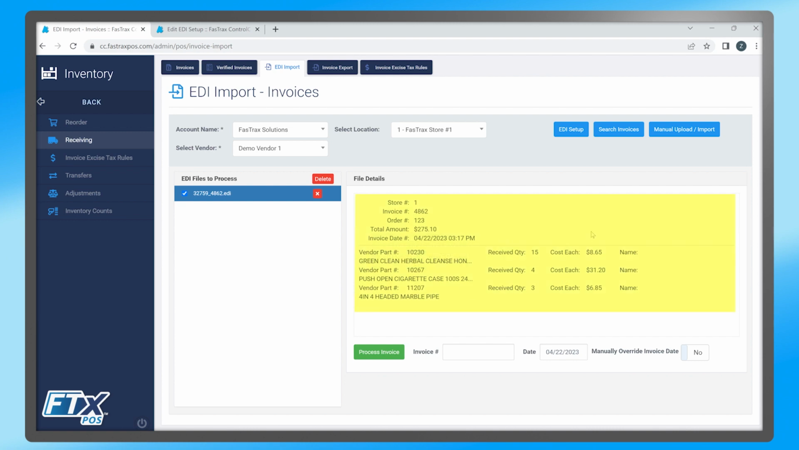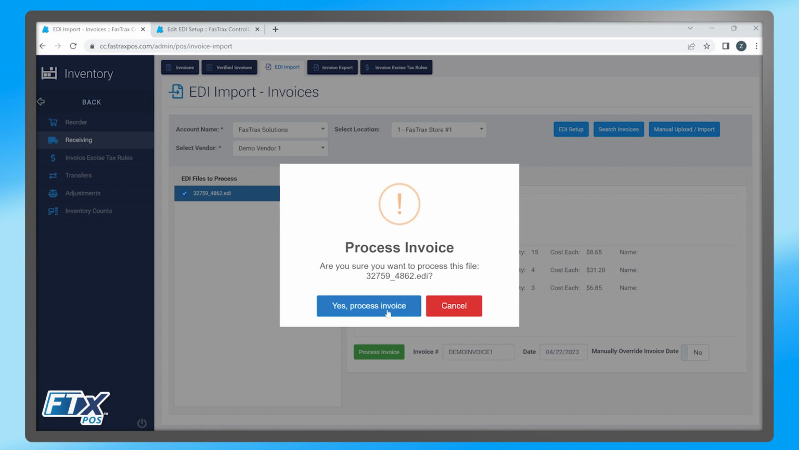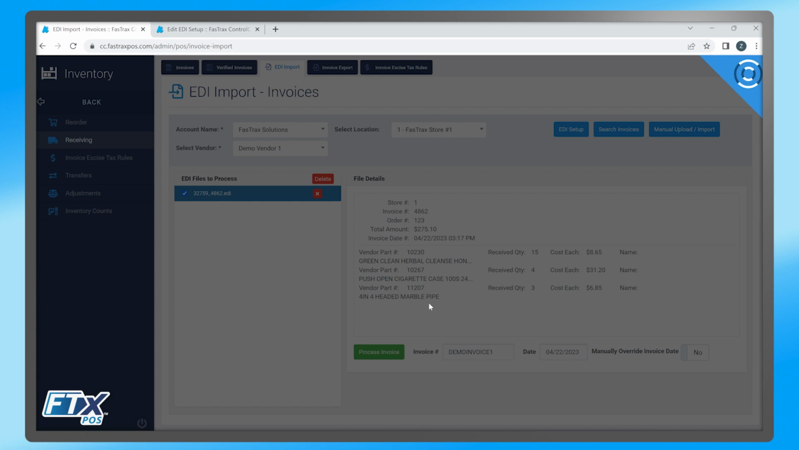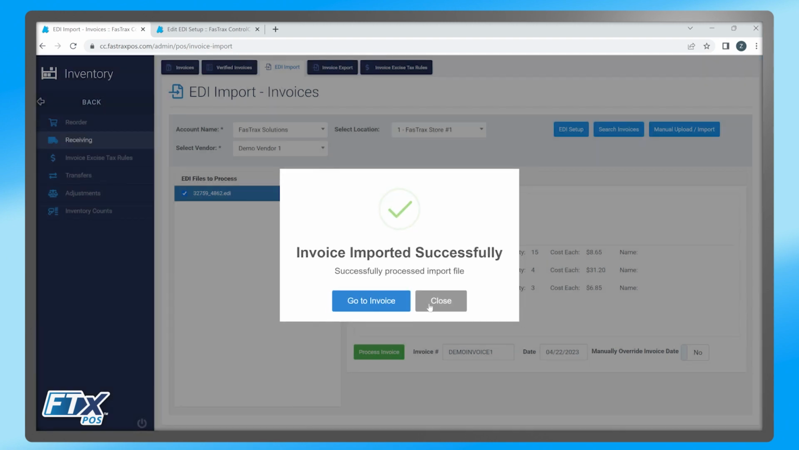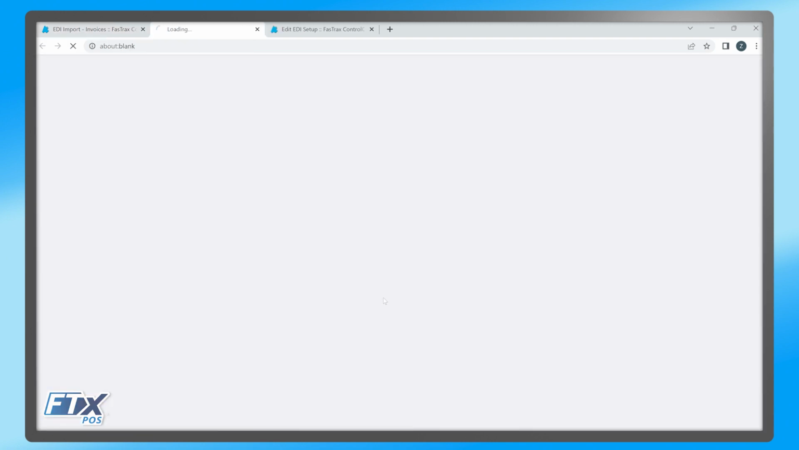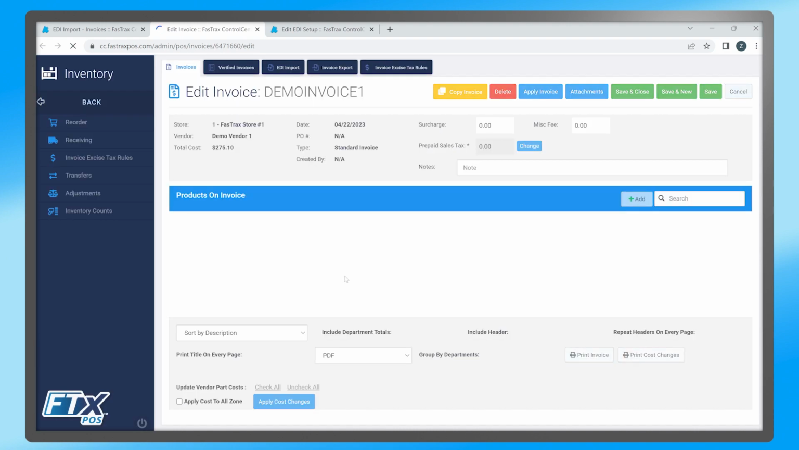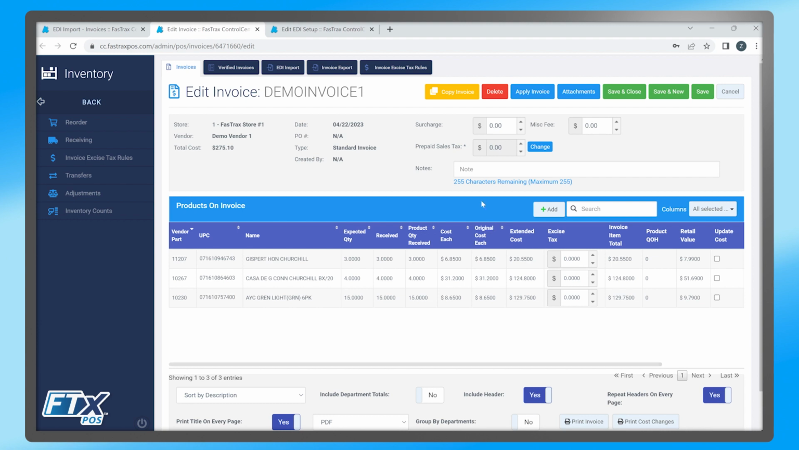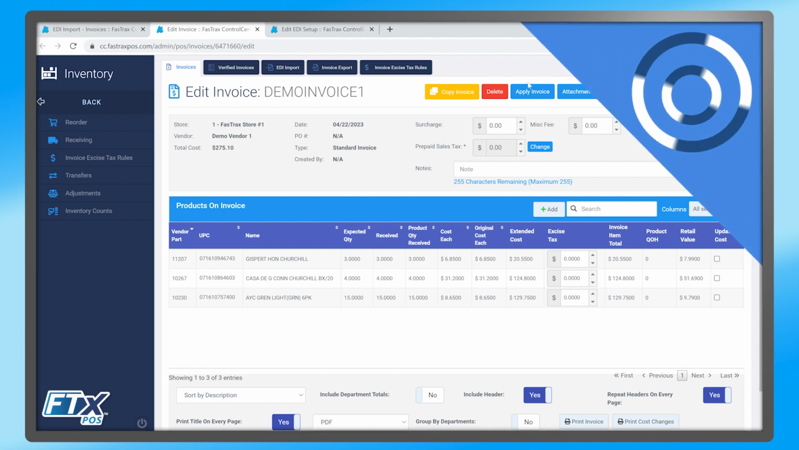To process an invoice, click it on the left. You can also verify the preview details, enter your invoice number, optionally change the date, and click Process Invoice. Once processed, you can go directly to the invoice, view any changes, and apply.